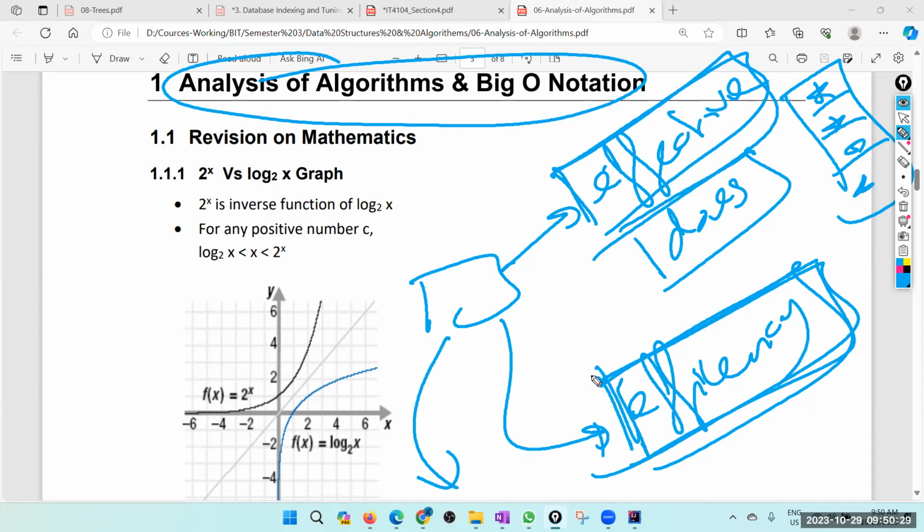So let's see how we can say it is efficient. Number one, if it returns the result fast, quickly, it is efficient. That is time efficiency. But there's another aspect of efficiency. We call it resource efficiency.